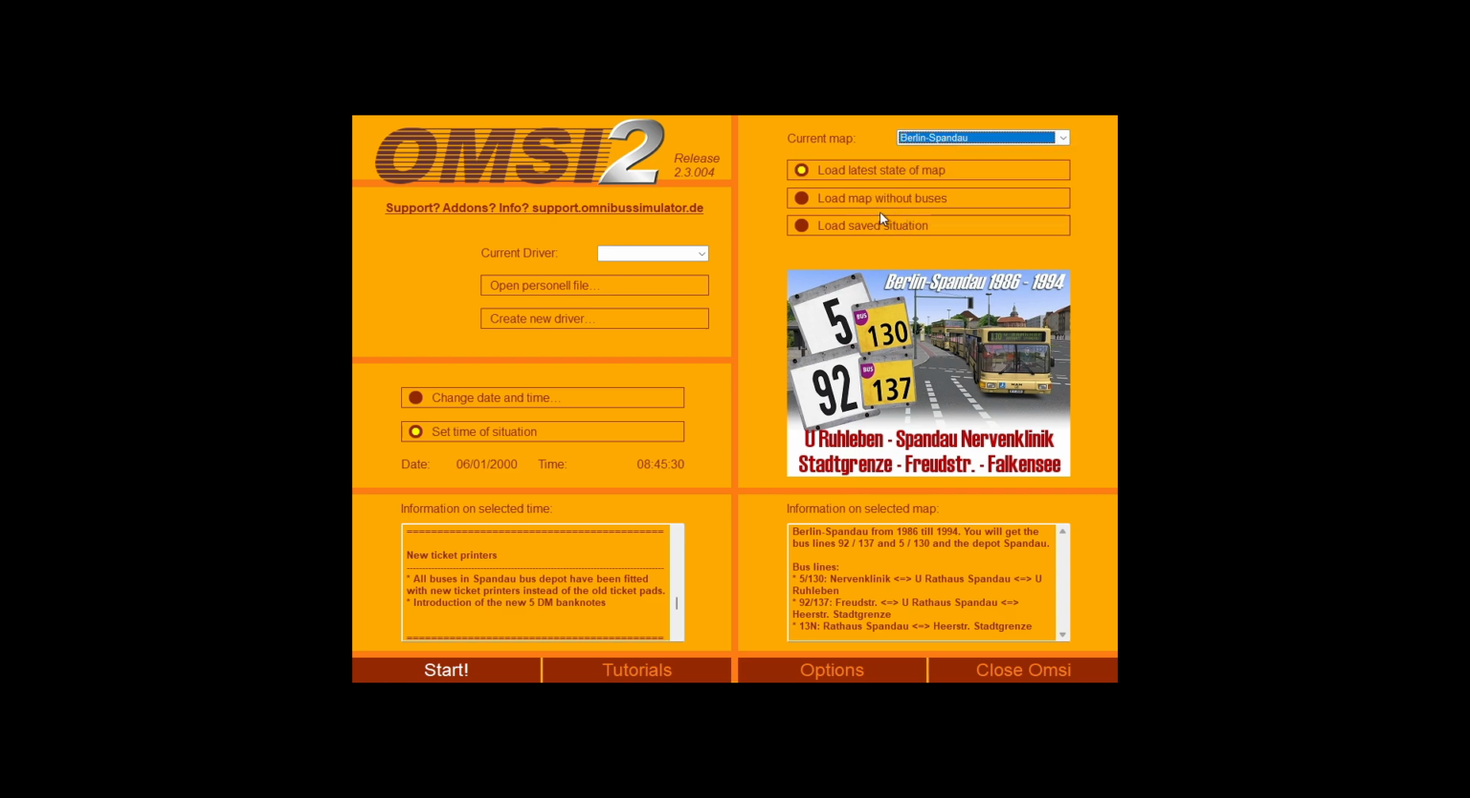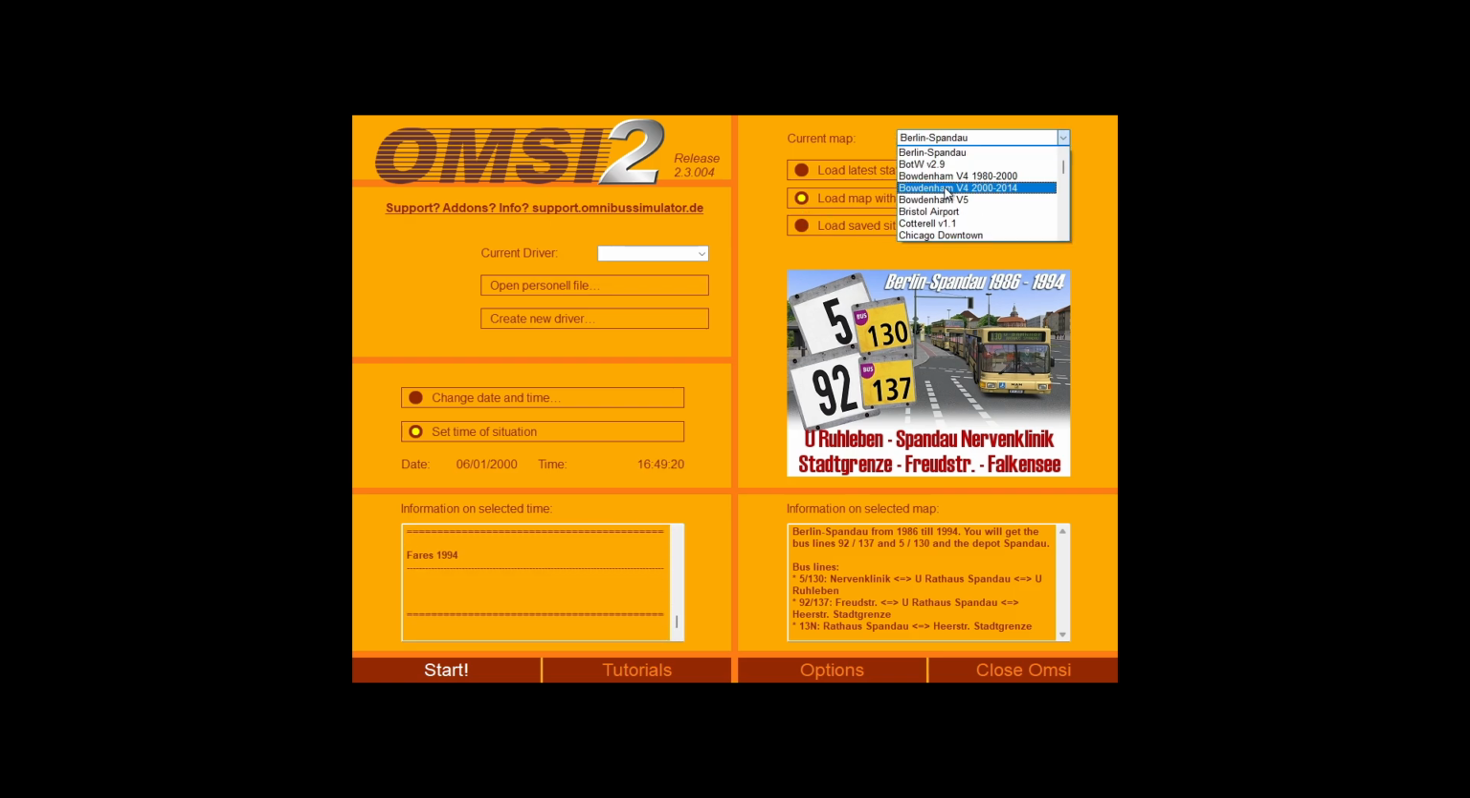But if it doesn't show up in your list, and this applies for every map, just click load map without buses here, and then it will come up in your list there.